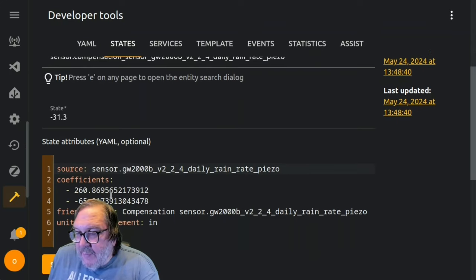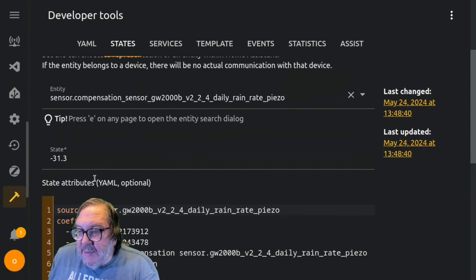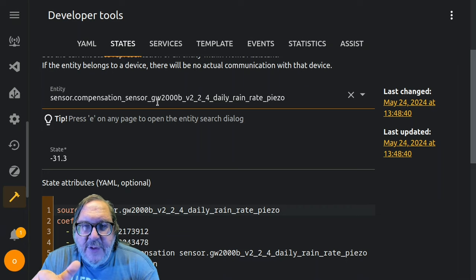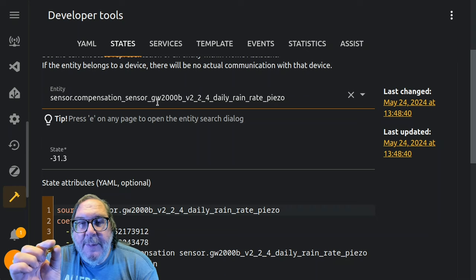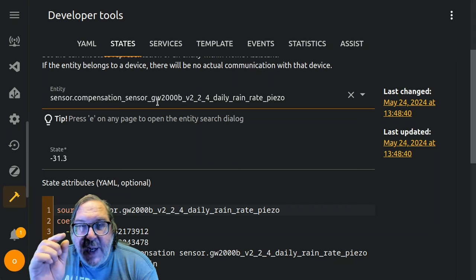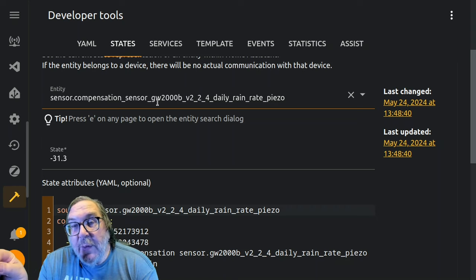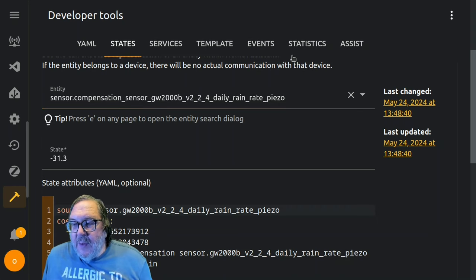And here we have, it tells me the coefficients and the blah, blah. But in effect, the automation that's going to run that is going to happen at like 5 a.m., right? So 5 a.m., when it reads the sensor, it's going to read the rain from today. I'm going to run an automation just before midnight to capture this number on the screen. And that will be the number that I feed into the automation for running the actual sprinkler. So let's make an automation to capture this. Now I might as well save this.